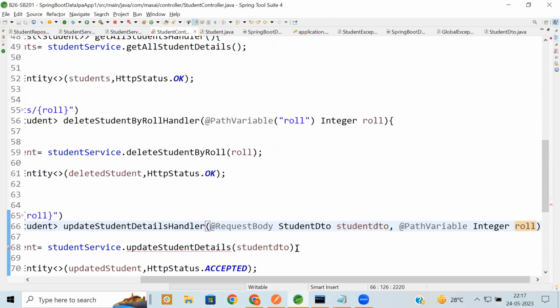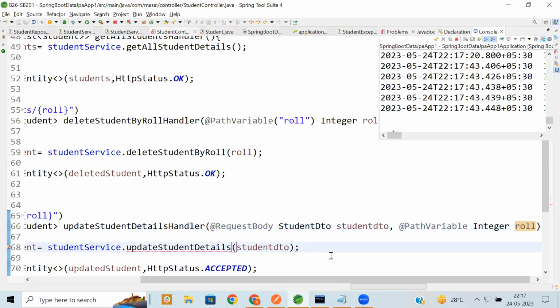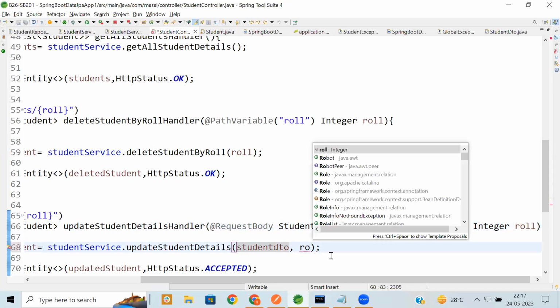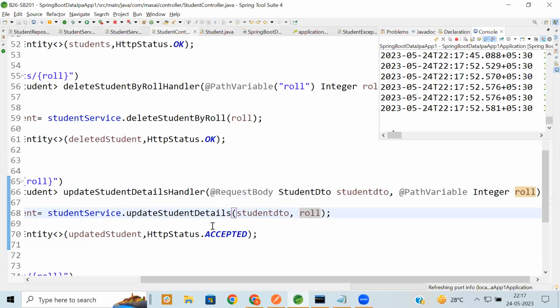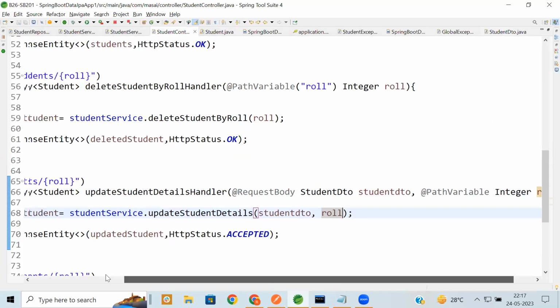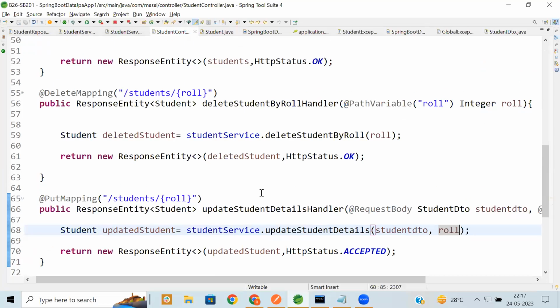Over. And you can call this one by passing this DTO, comma, roll. That's it. So this is the way you can do that updation. So both approaches you can use, whichever, but this is the better approach.